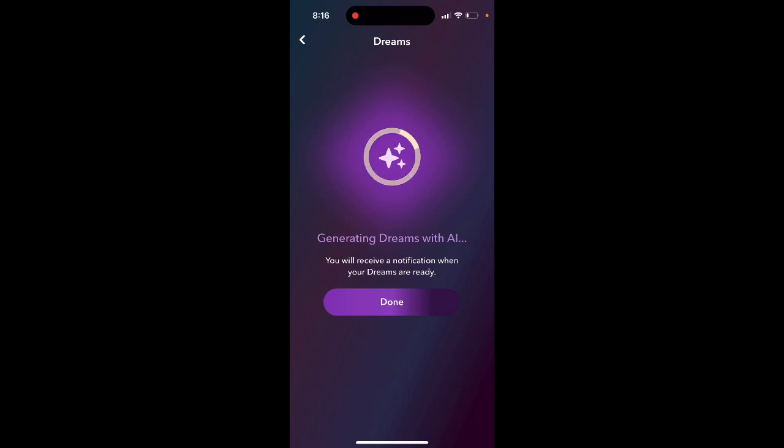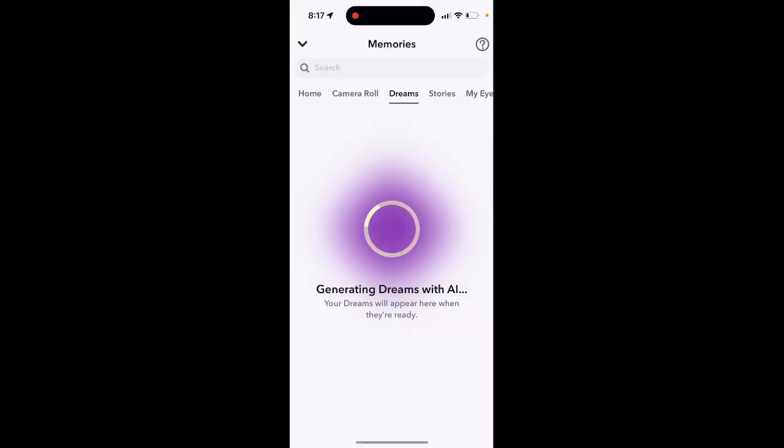That's just what it is at the moment. But there you have it. Then it just takes some time, and you'll receive a notification when your Dreams are ready. So yeah, kind of cool. That's a new feature. I guess you need to be upgraded to Snapchat Plus to try it out. Your Dreams will appear here when they are ready.